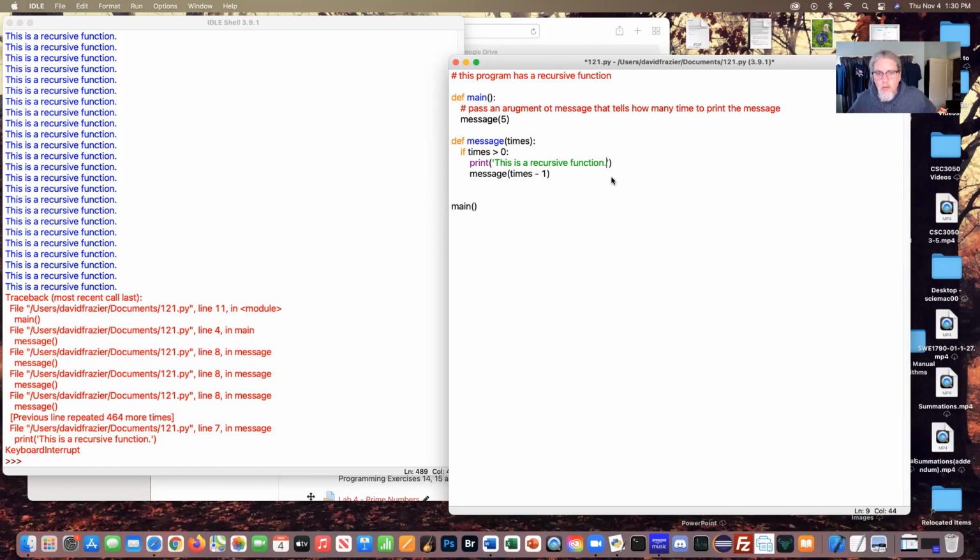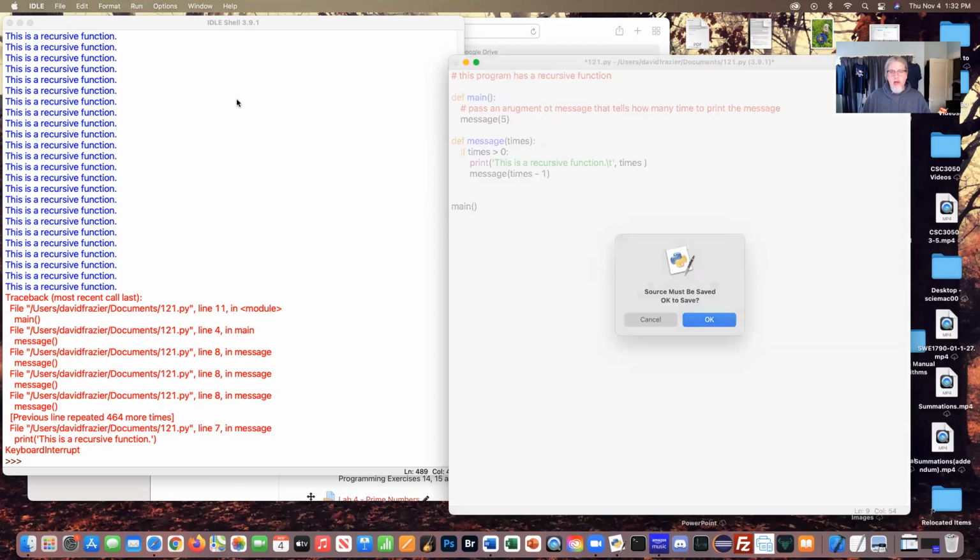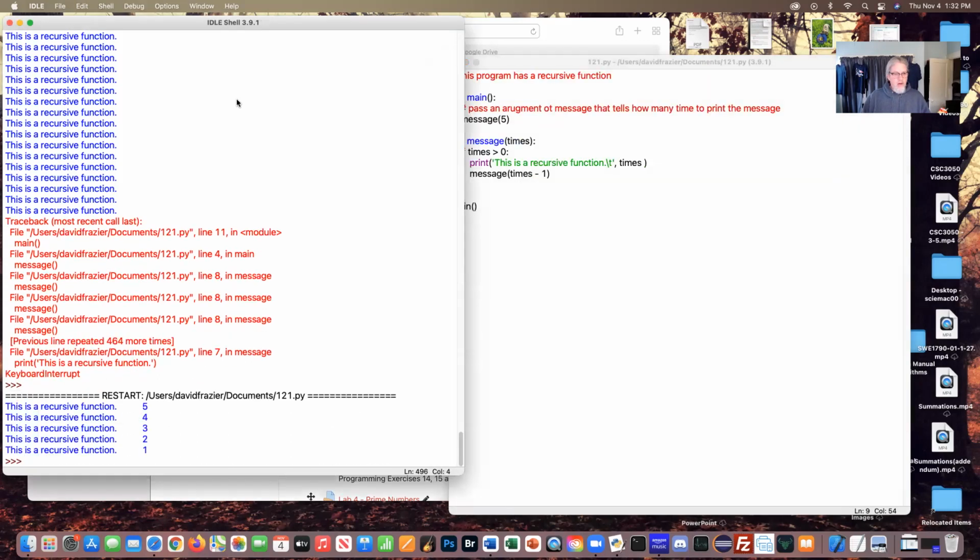Okay, and in fact, if we wanted to force this issue, we could do a tab there and then print times, just to show that's what's happening. Okay, so let's run this now. And it should be a lot better behaved. Okay, and it's going to go 5, 4, 3, 2, 1. Okay, so we've had a way to restrict what we're doing.